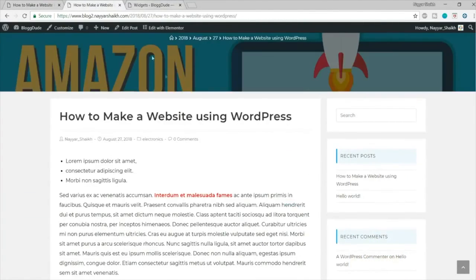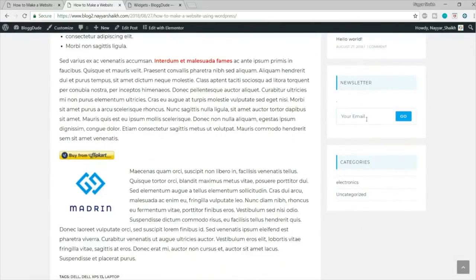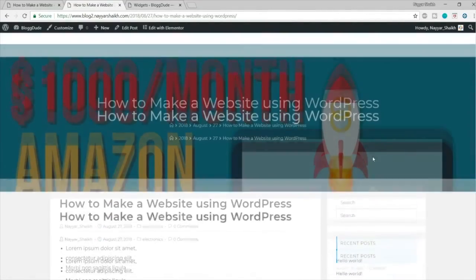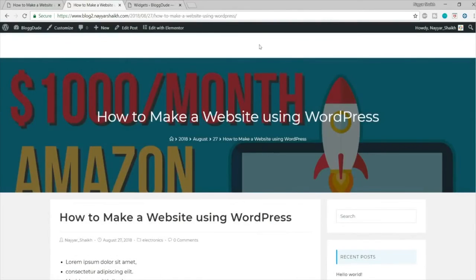So before that, let's come over here. Let's refresh the page. Now as you can see, we have the recent post, newsletter, we have the categories. Now we have to add the AdSense code over here. But before that, let me fix this one. The header. Let me fix this header.